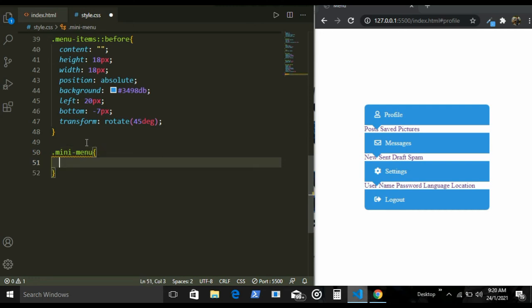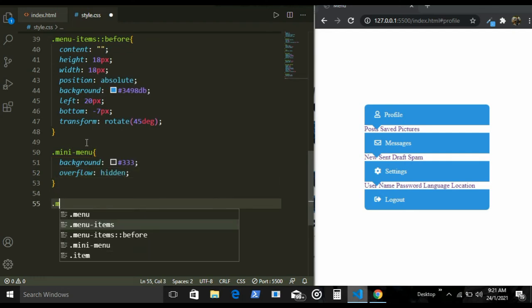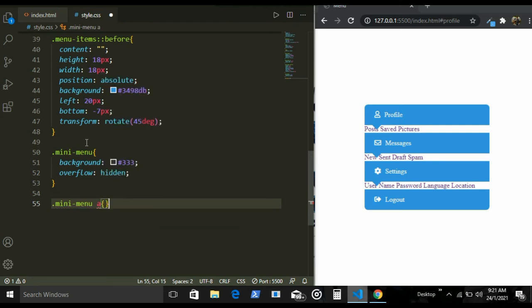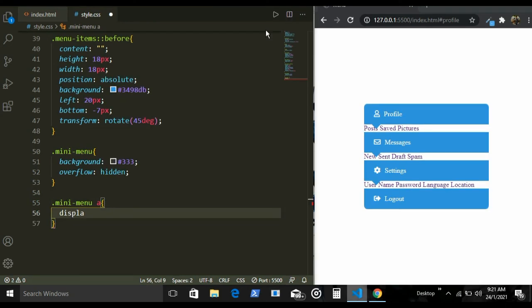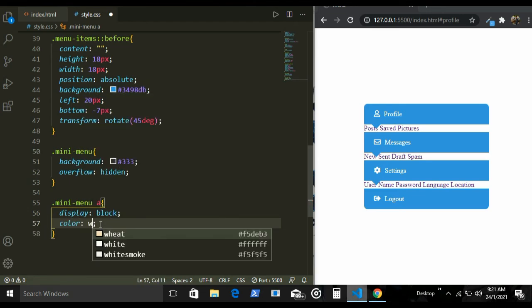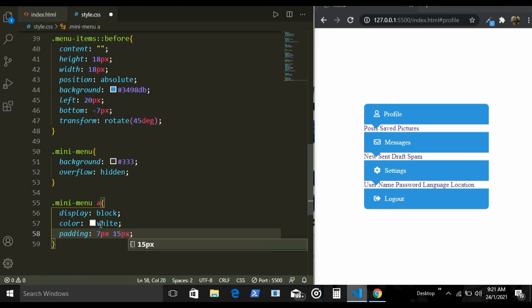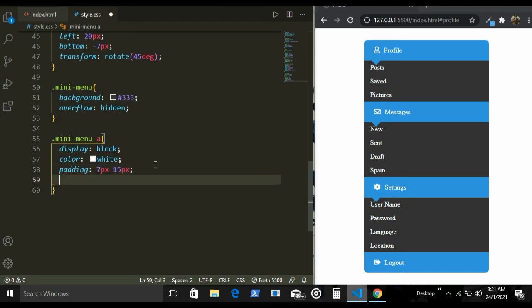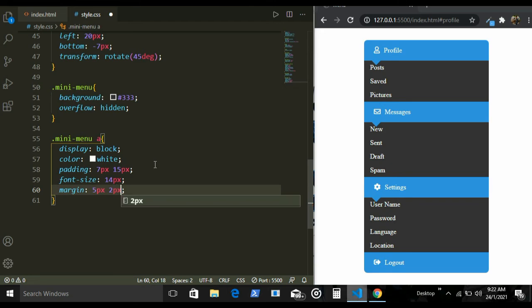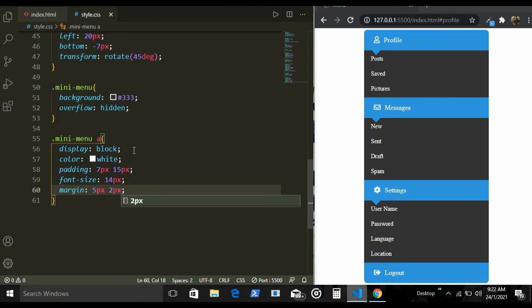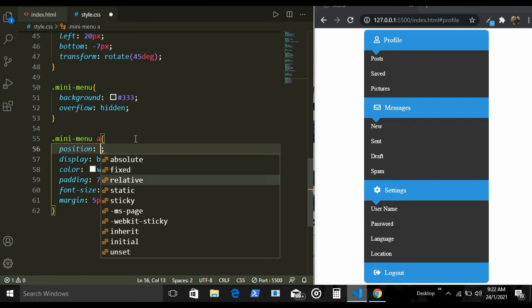Now in our mini menu, we're going to be changing the background to a bit dark color and overflow hidden, and then we're going to be changing the display of the a tag to block so that they come vertically, and the color to white, and we're going to be adding a bit of padding. Now the font size to 14 pixels and a bit of margin, and this is going to be again the position relative.